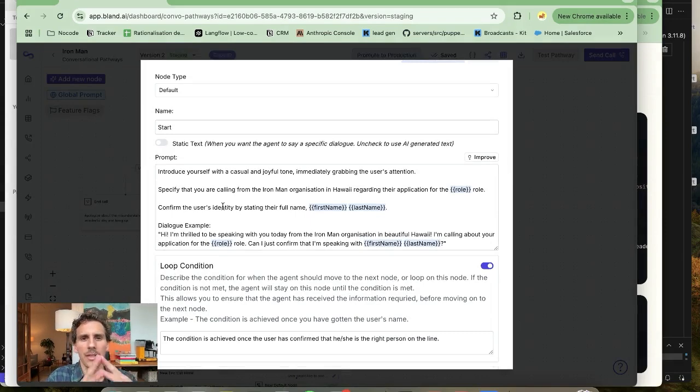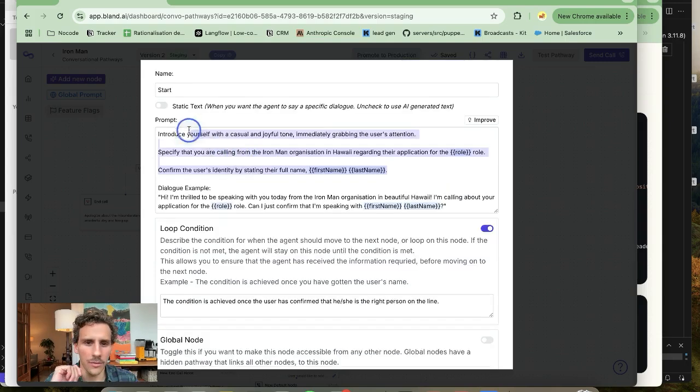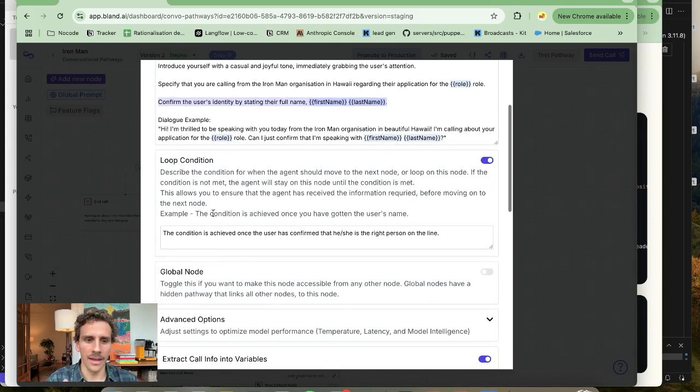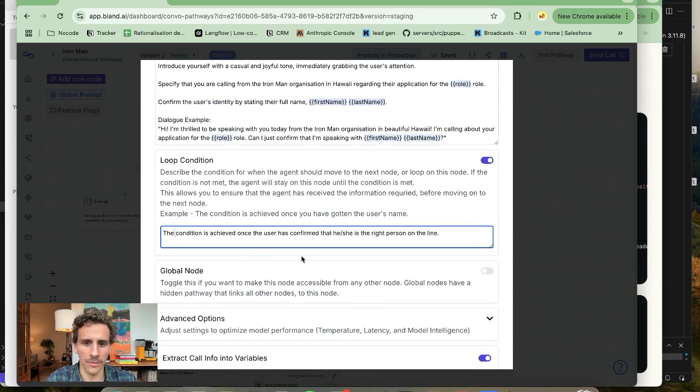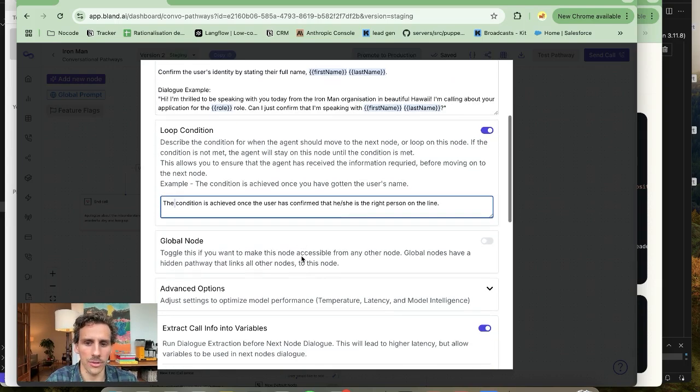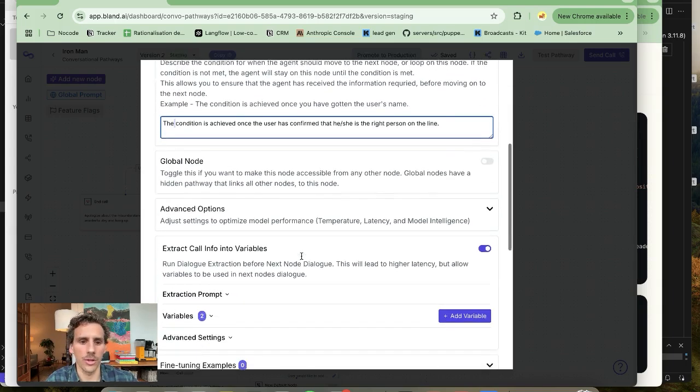And so the prompt can either be static, meaning that the agent will always say something very specific, or you can have a prompt to kind of nudge and tell the agent the kind of information that it should extract, how it should behave. Here in the first node, I'm introducing myself, I'm reminding the applicant the reason of my call, and I'm also double checking if it's the right person on the line. And then the condition to move on to the next step is as soon as the user has confirmed whether he or she is the right person on the line, then we can decide where to go.